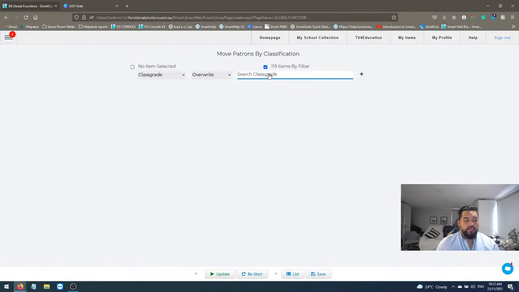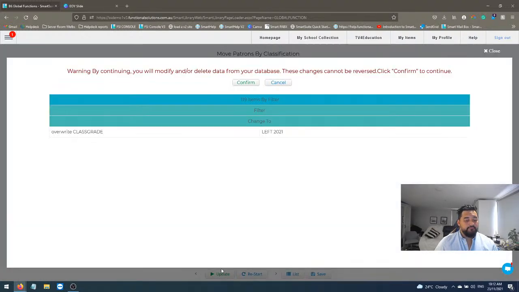Okay, then you'll want to enter in your new classification of left. If I start typing, we might have a left 2021. Yep. If you don't have a left that you're looking for, just keep typing. Okay, it'll say no result. You click the plus symbol and it will create one for you. Okay, so make sure you have your left 2021. And then you want to click update. It'll just give you a little confirmation, hit confirm, and then it'll make that change.